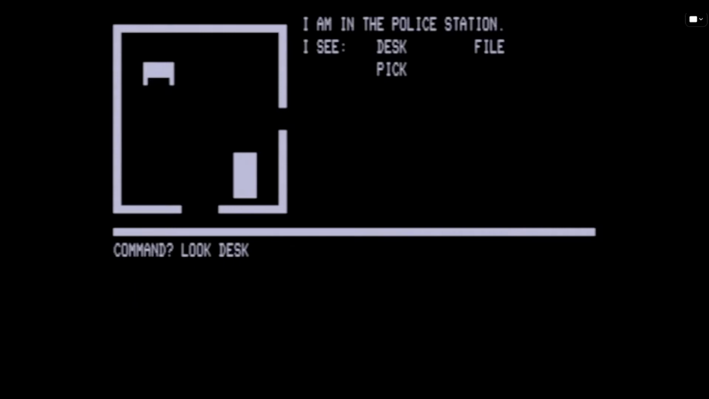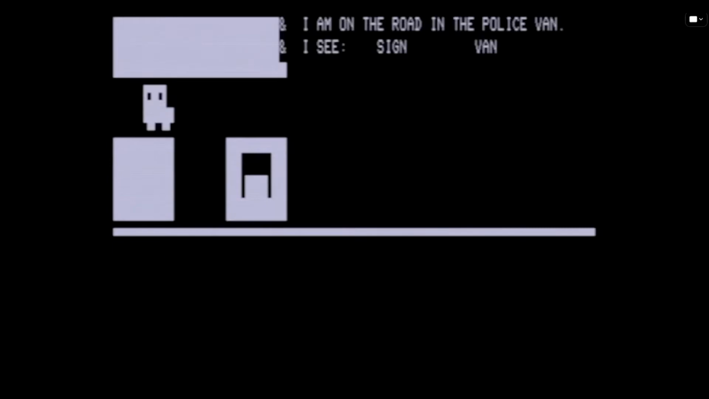Okay. Let's see here. We are driving. Okay. To narrate, I am on the road in the police van. And there's a van now in the graphic, and we can drive south or east. And Catherine wants to look at the sign. Great. It says, beware of falling rocks. All right. Let's see. You want to go east? Okay. All right. Drive east.